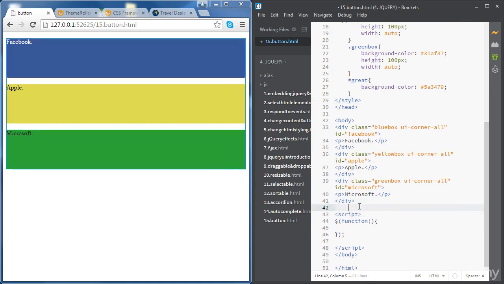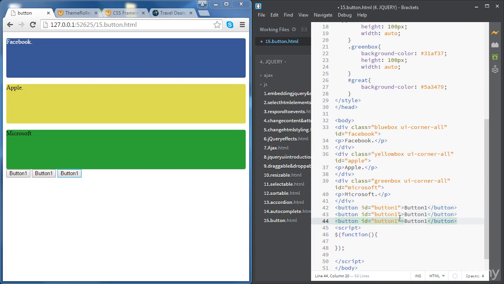To start, we're going to create 3 buttons. And I'm going to give each button an ID. So first one, button 1, and then button 2, and then button 3.